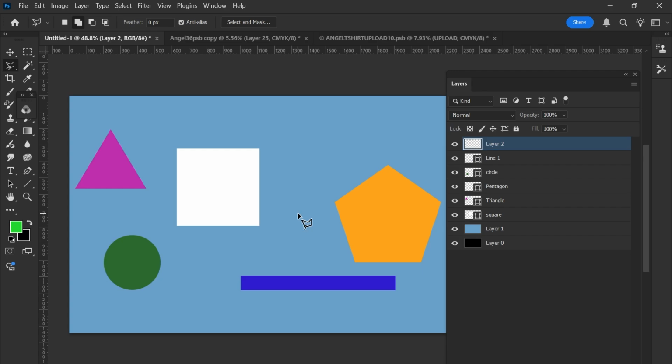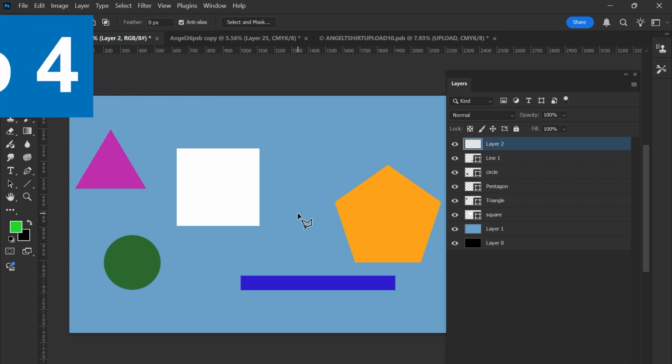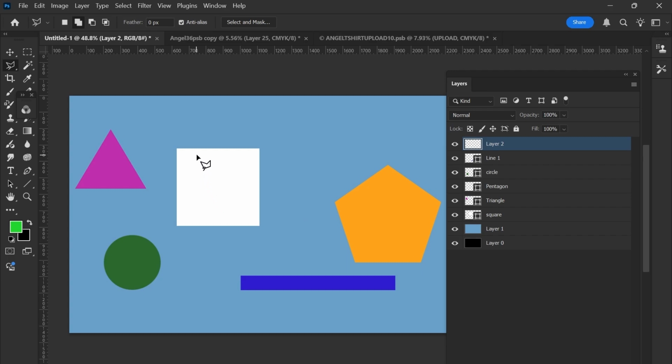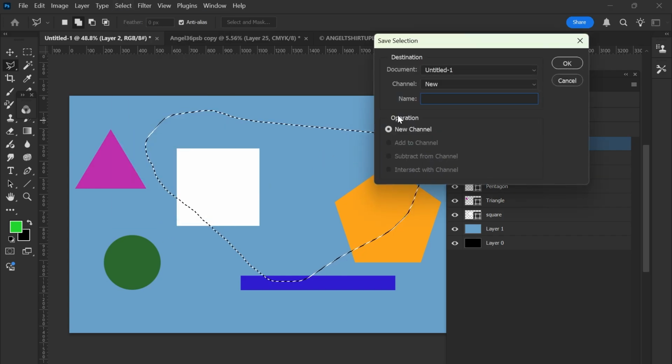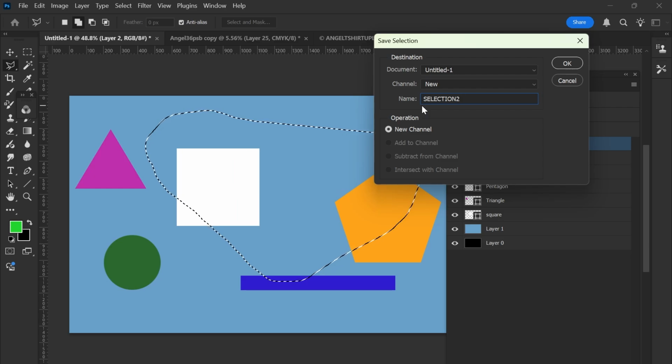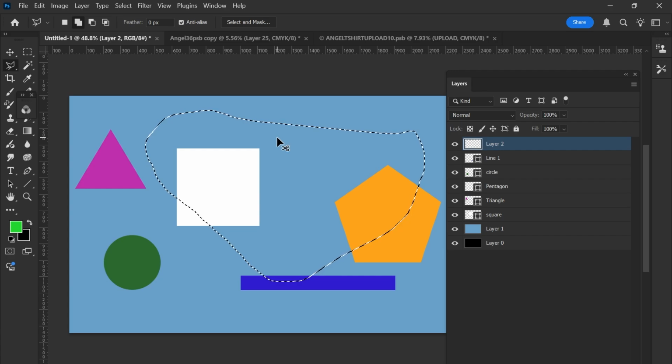So here, I'm going to show you how to save a selection. So if I use the lasso tool, you just press L for the polygonal lasso tool in my case. I'm going to create my selection. Now I'm going to go to Select, Save Selection, and I'm going to call it Selection 2. And press Enter or OK. Then I'm going to deselect my selection.